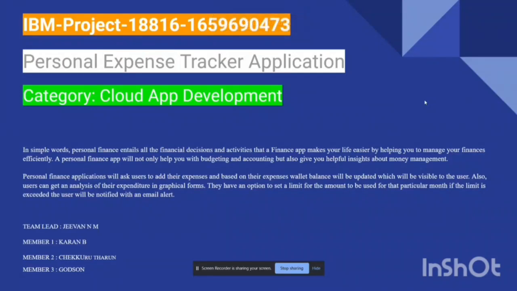Hi, my name is Jeevan. My teammates are Karan, Cherukuru Tharun, and Godson. Our project title is Personal Expense Tracker Application, and the domain is Cloud App Development.